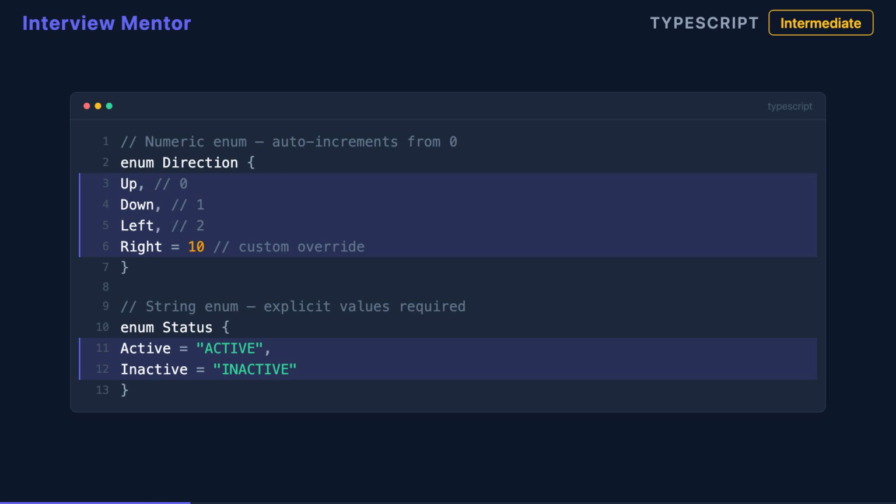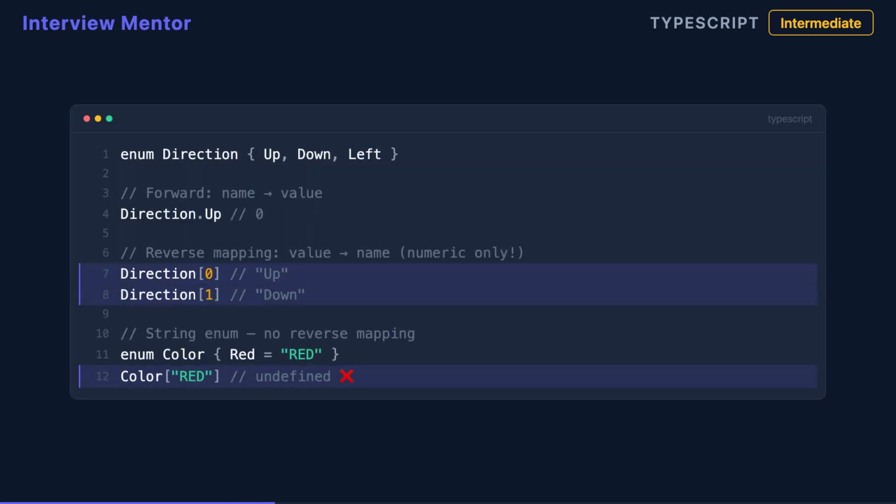String enums work differently. Every member requires an explicit string value. There is no auto-incrementing, so you write each mapping yourself. Here is where things get really interesting.